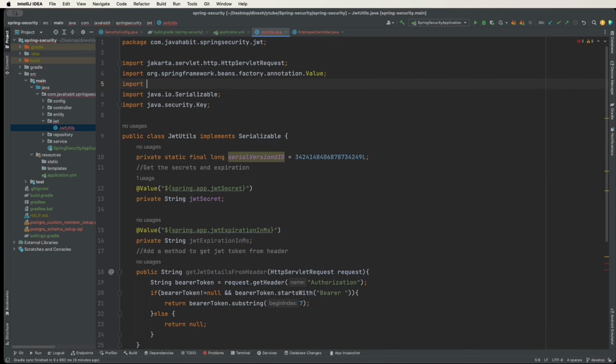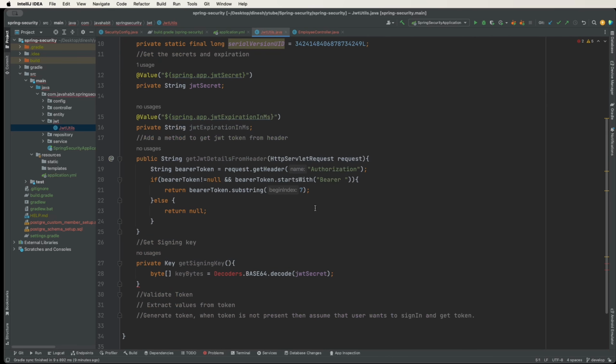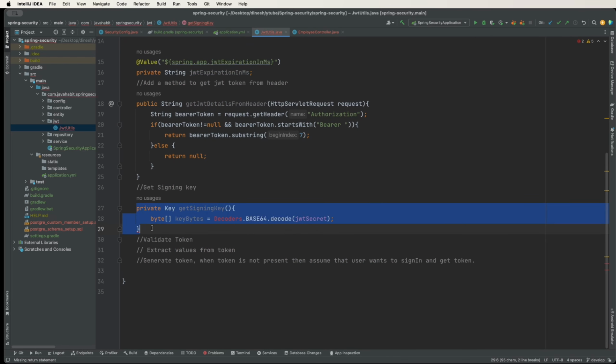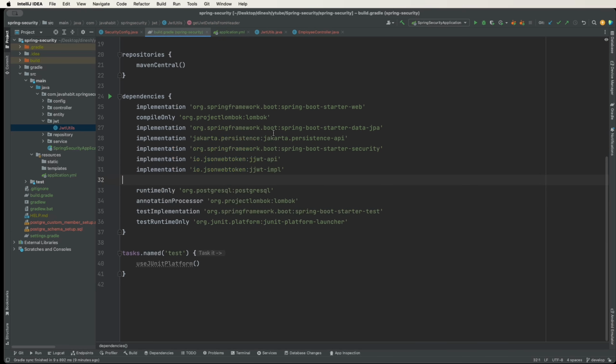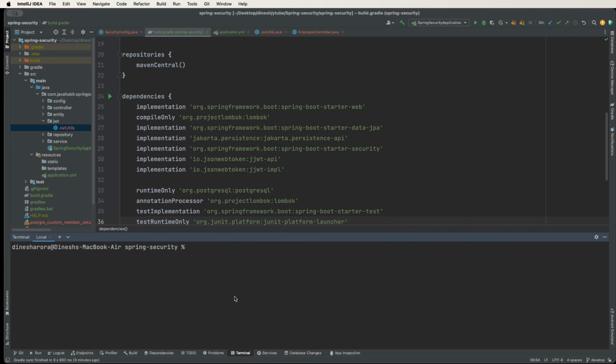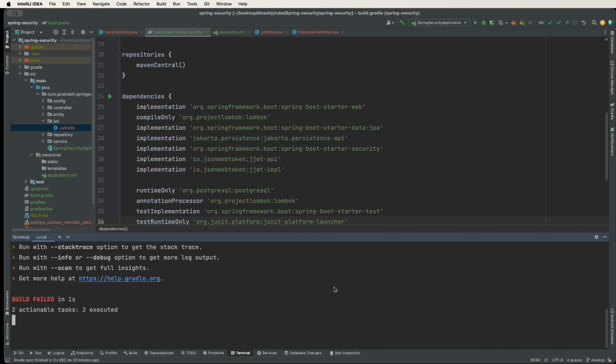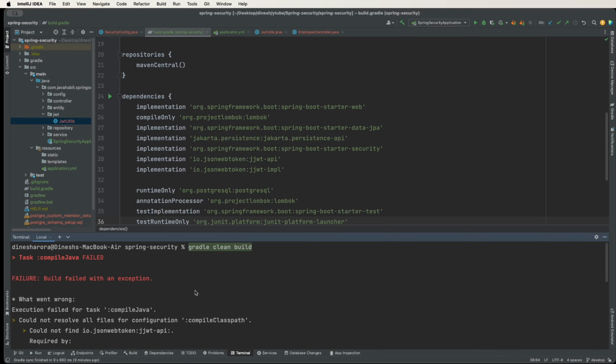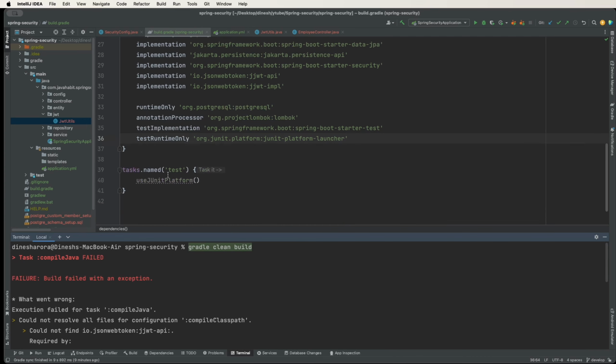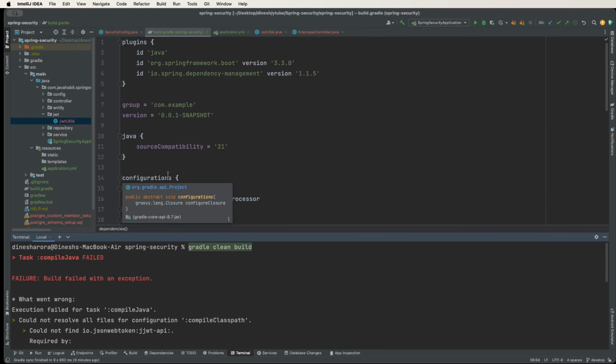Let me see if I can import io.jsonwebtoken. Okay, so it's not showing up. It means that this library is actually not getting pulled in. Let me comment this out, and let's go and check it out in the terminal. Let's try and run the Gradle clean, because I don't see the elephant sign of Gradle where I can do that. So let's try it out from the command line and make sure that I'm able to pull this value in. So I can see that the build has failed, which means that it is not able to find this information.